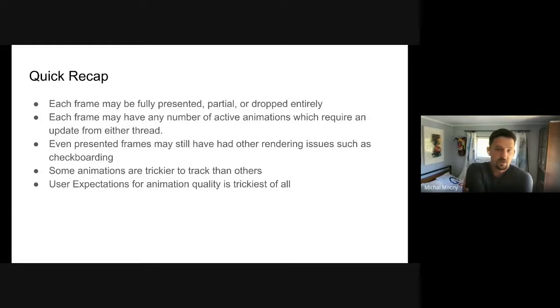Okay, so quick recap before we move on. Every frame may be fully presented, partially presented, or dropped entirely. There may be any number of active animations which require an update from either place. Even fully presented frames may have other rendering issues, such as checkerboarding or video quality or that sort of thing. Some animations are trickier to track than others, and user expectations for animations are trickiest of all.